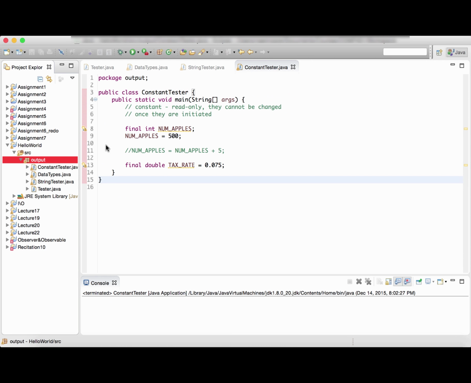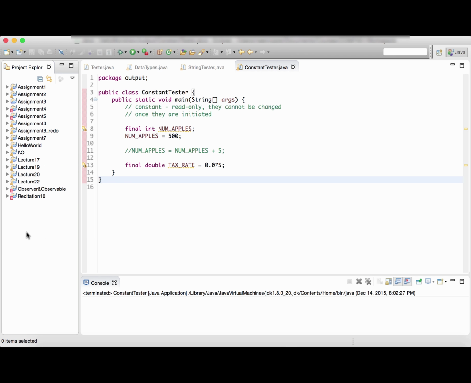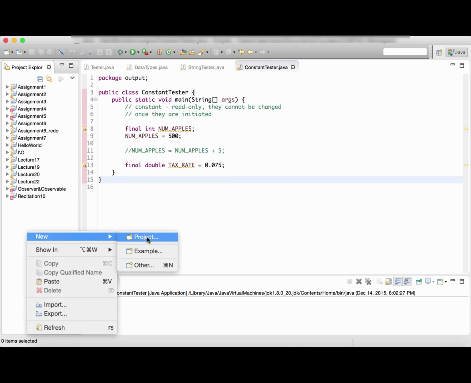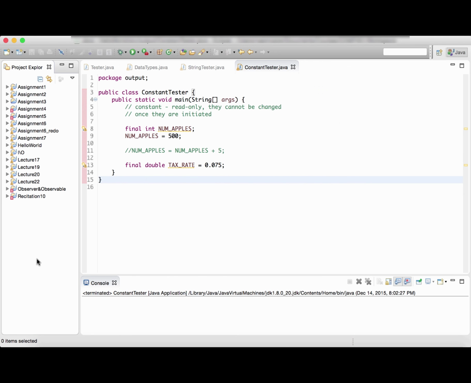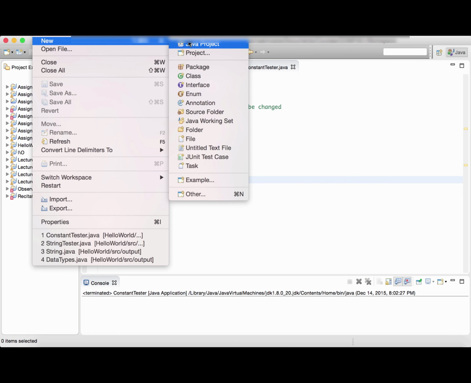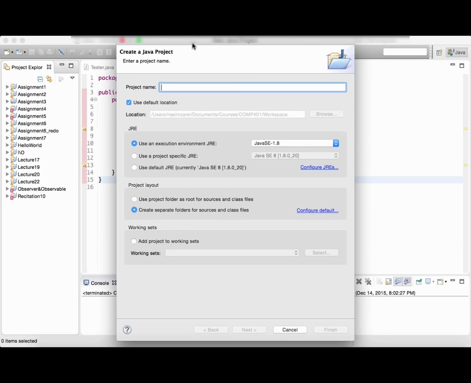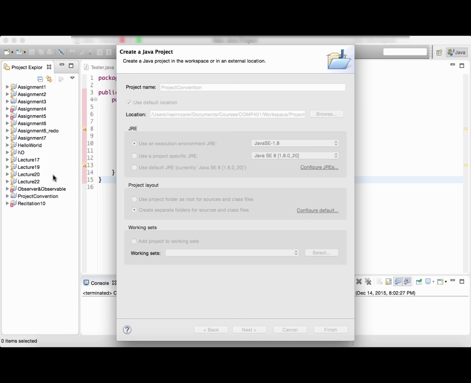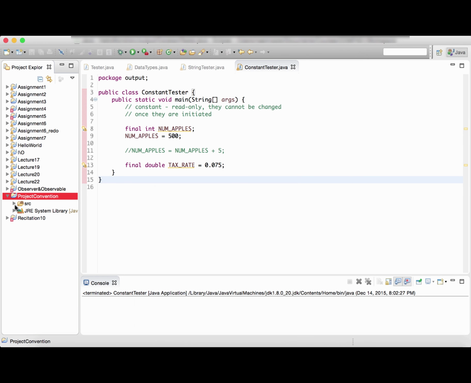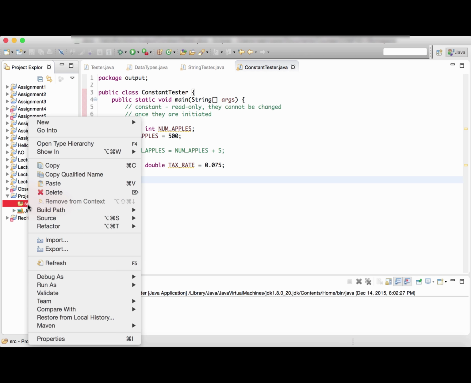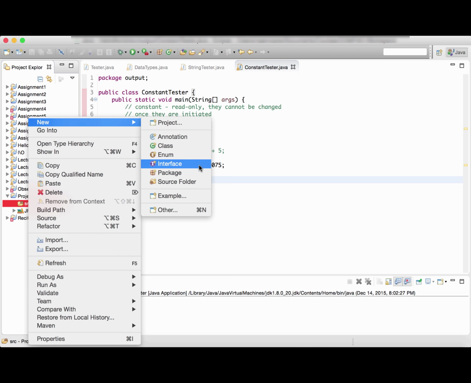Alright, so we had our Hello World project as seen here, but let's make a new project for the sake of this episode. Actually, what you want to do is click File, New, Java Project, and let's call this project name ProjectConvention. Open that up, go to your source folder, click New, Package.